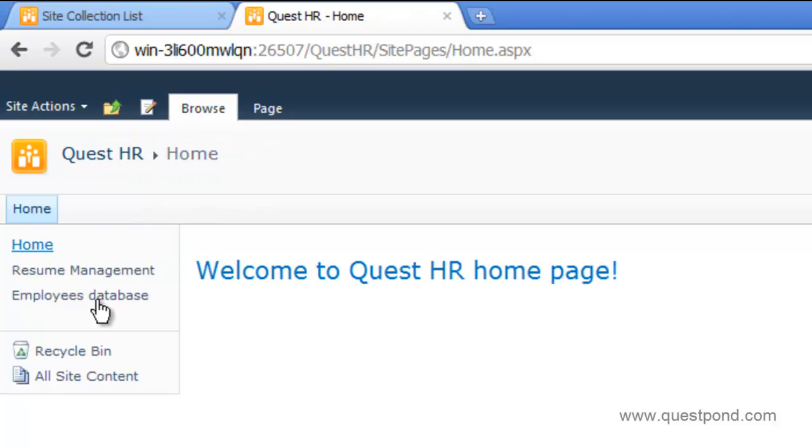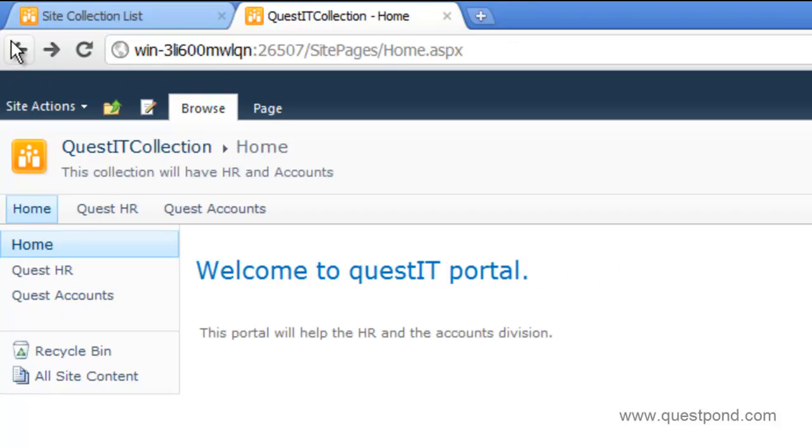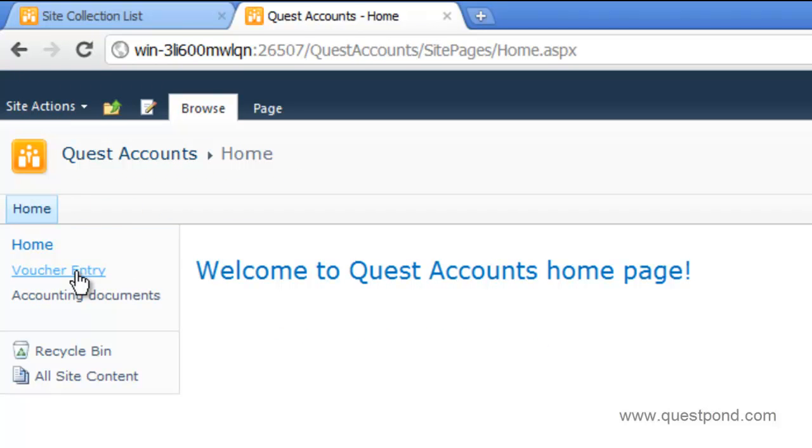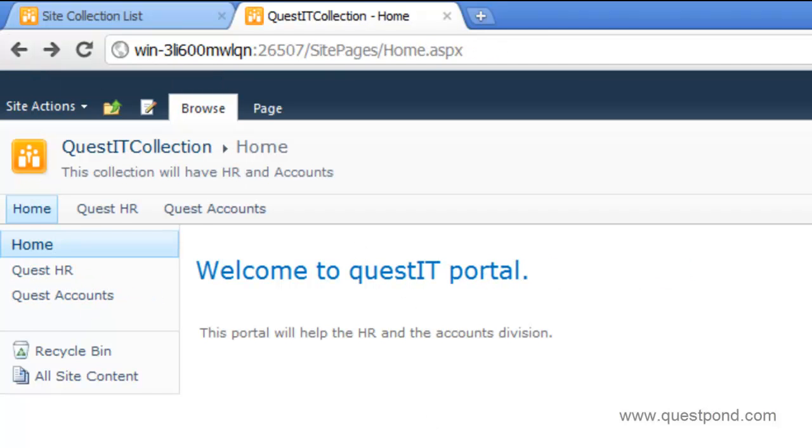In the HR section I can go and upload resumes and also add employees to the database. Also I have an accounts section where I can do voucher entries, and I can also upload accounting documents. Now because I'm admin, I'm able to see both sites, the HR and the accounts. But now I would like to do something like this.